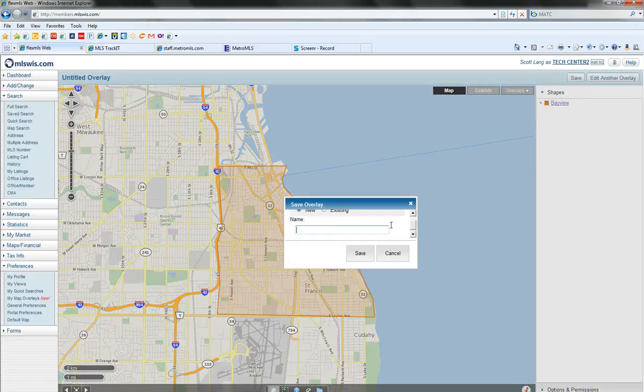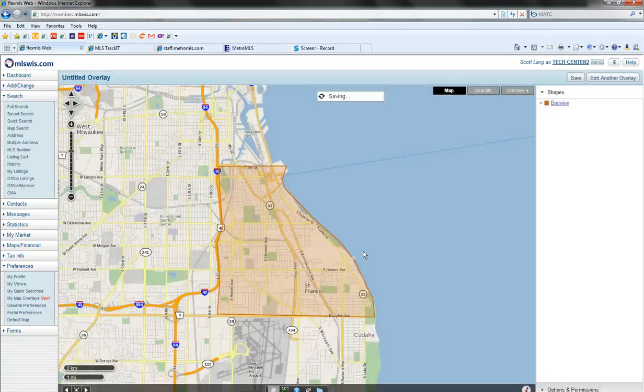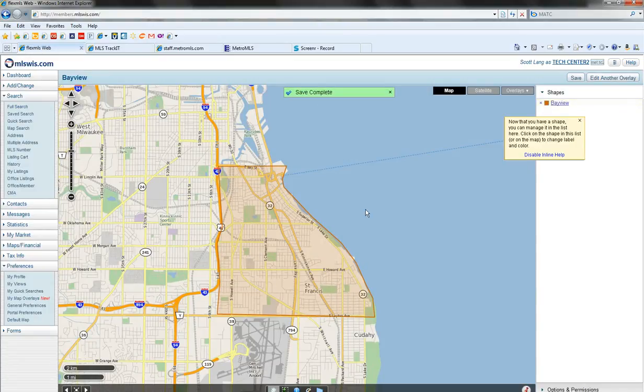Now it's going to ask me to name my polygon. If I already had an existing one that I was just overwriting or editing, I would choose existing. But as you can see, I did not have any, so this is a brand new one. For the name, I'm going to call it Bayview. And then I'm going to click save. As you can see, it says save complete.